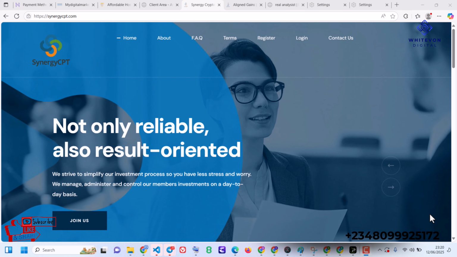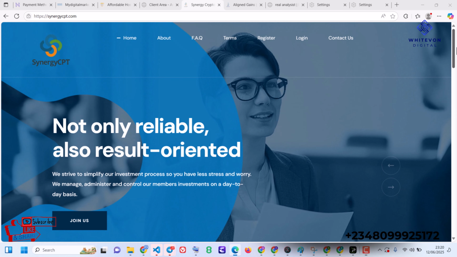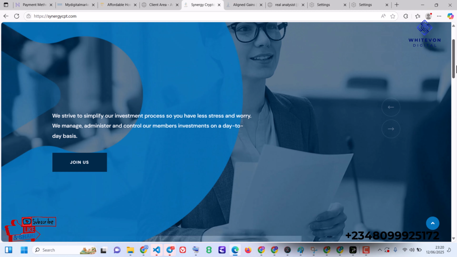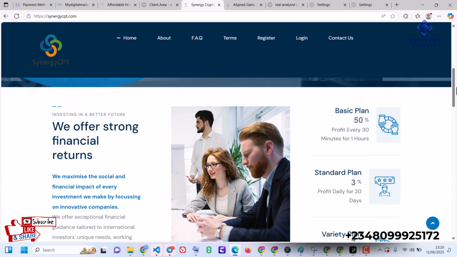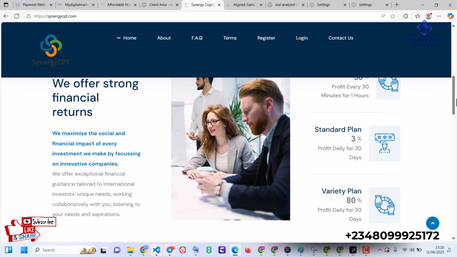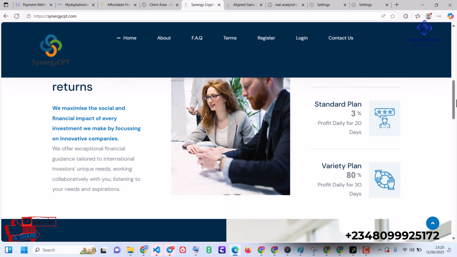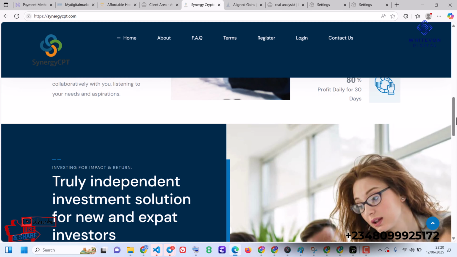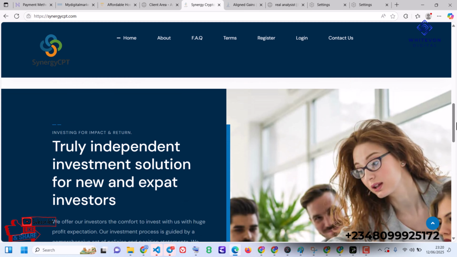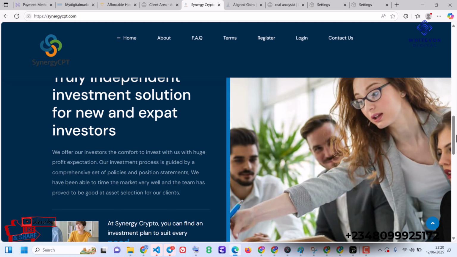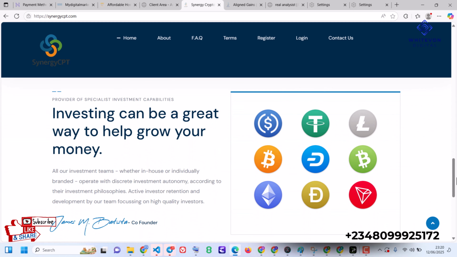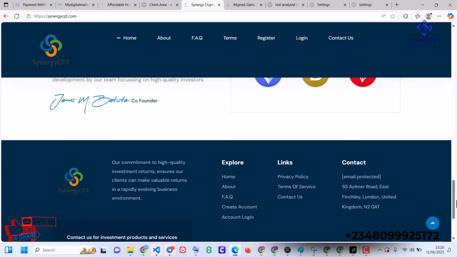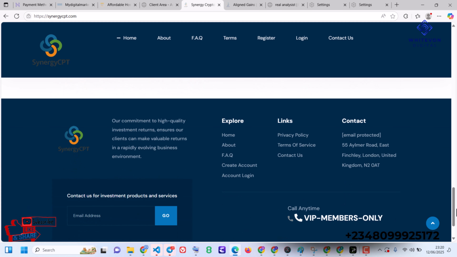So right here we have the front end of this website. Right here we have not only reliable, but result oriented. Right here we have basic plan, standard plan, variety plan. We offer strong returns, independent investment solutions for new and expert investors. Right here we have investing can be a great way to help grow your money. Right here we have the footer and explore links, contacts, and so on.